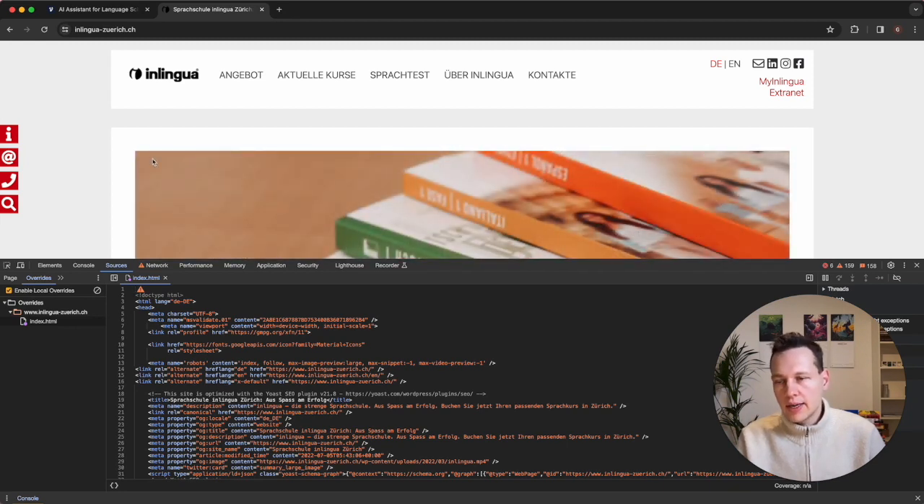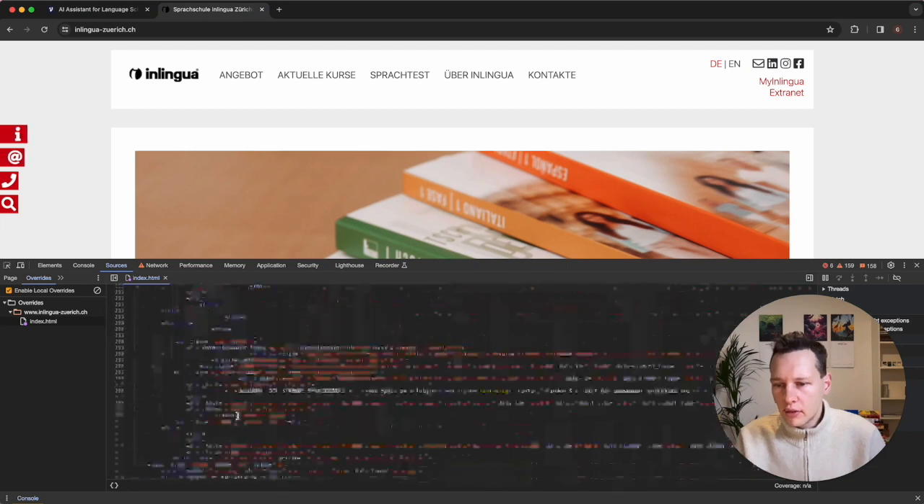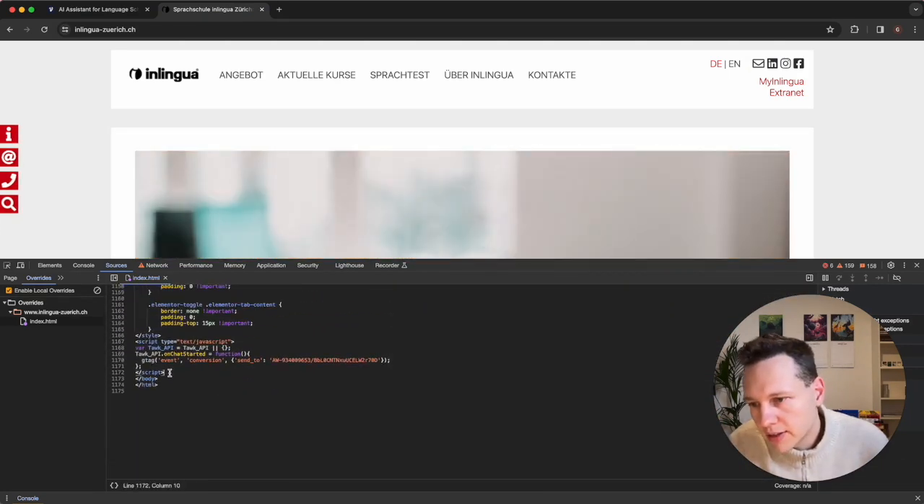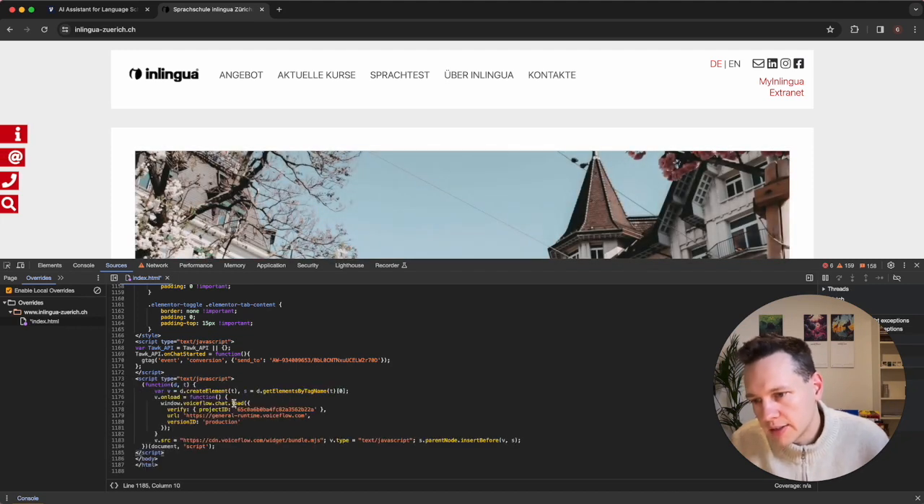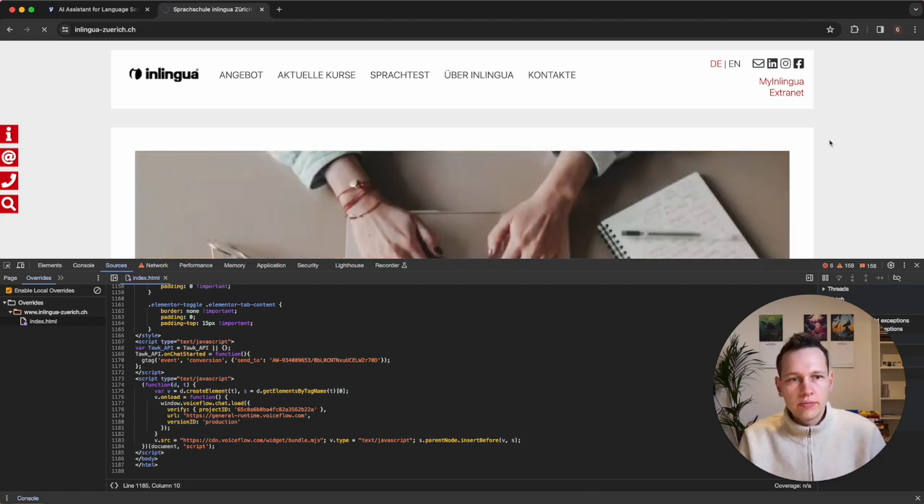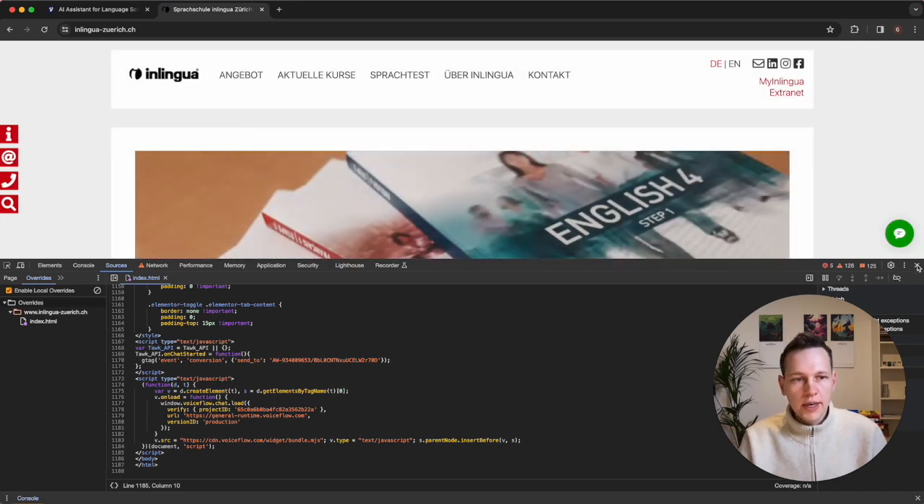And now we can get again the script code, the JavaScript from here, from VoiceFlow. Scroll all the way down in the code to the end, and here, just before the body end tag, we can paste in this script. We save and reload. And we can close this inspector here.